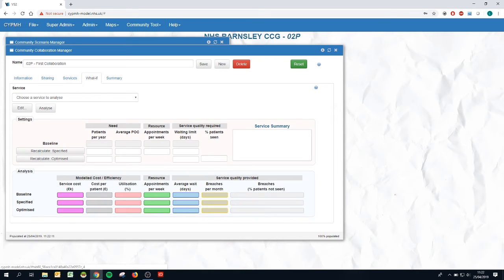This is available in both the community and inpatient tools. We'll look at the community tool first and cover the inpatient version later on in the video. The purpose of this stage of the tool is to help you answer some fundamental questions about the service you are trying to commission, such as, what is the cost per patient? What would the average weight be? What is my utilization? This part of the tool is your sandbox in which you can play with specified and optimized services in order to compare all outputs.